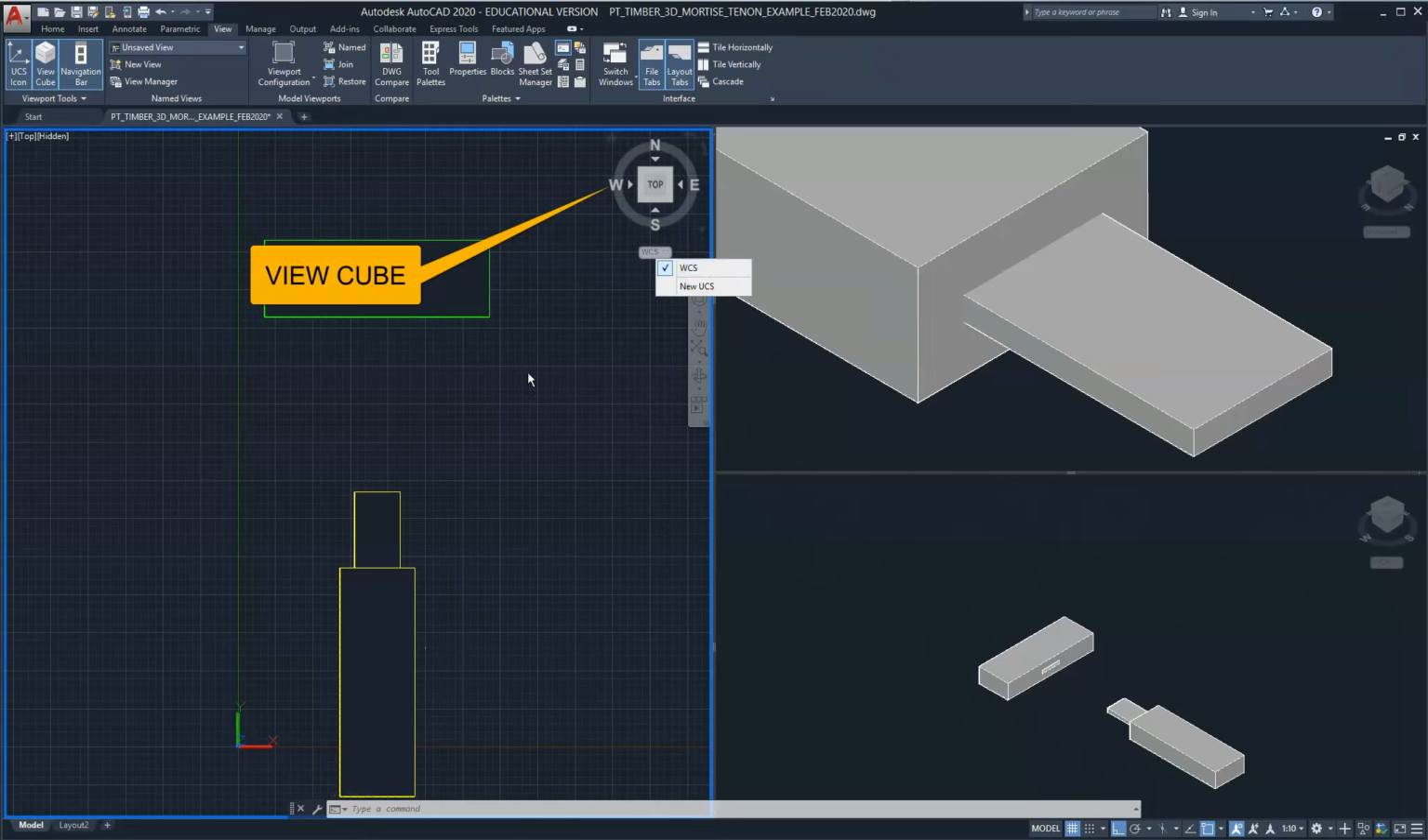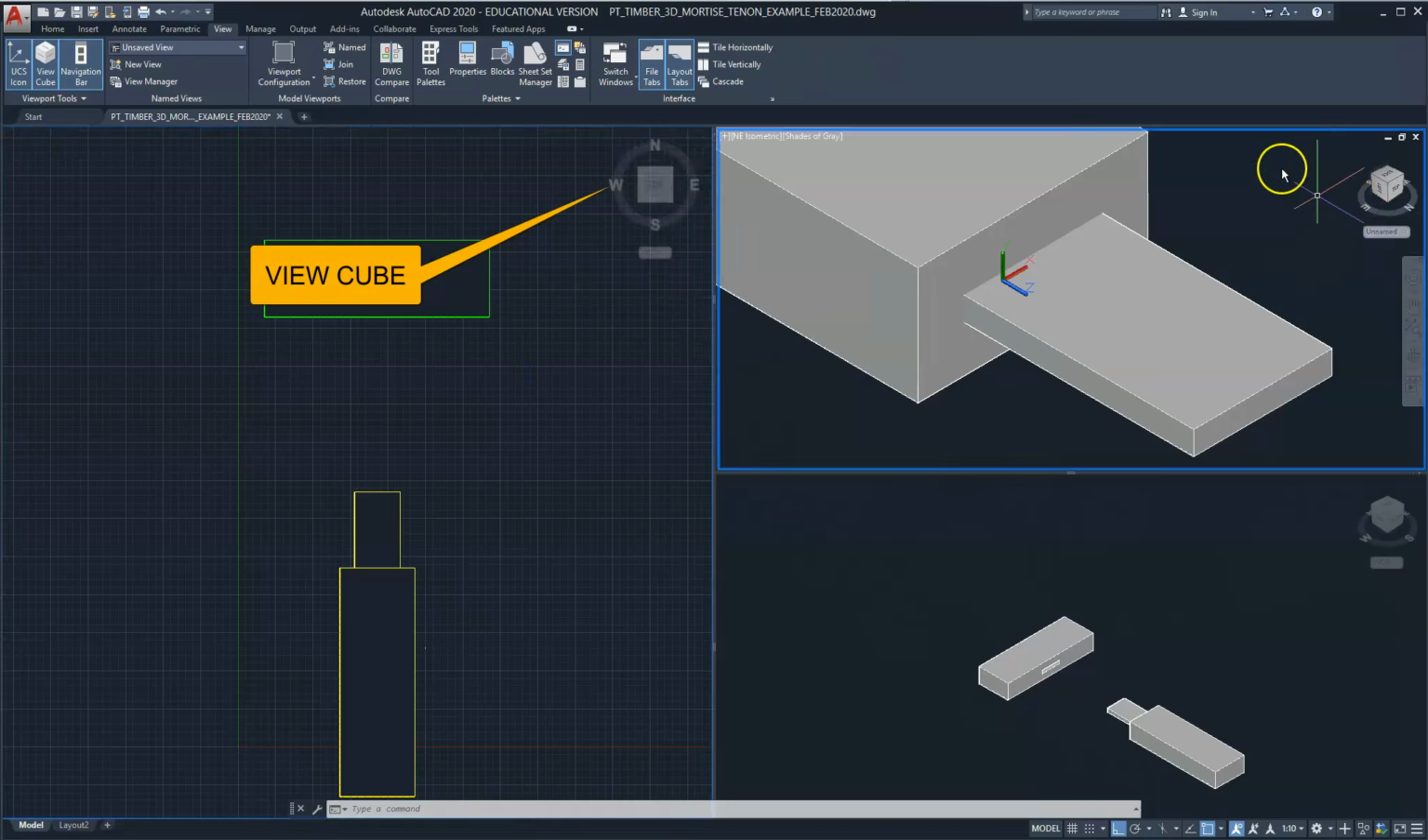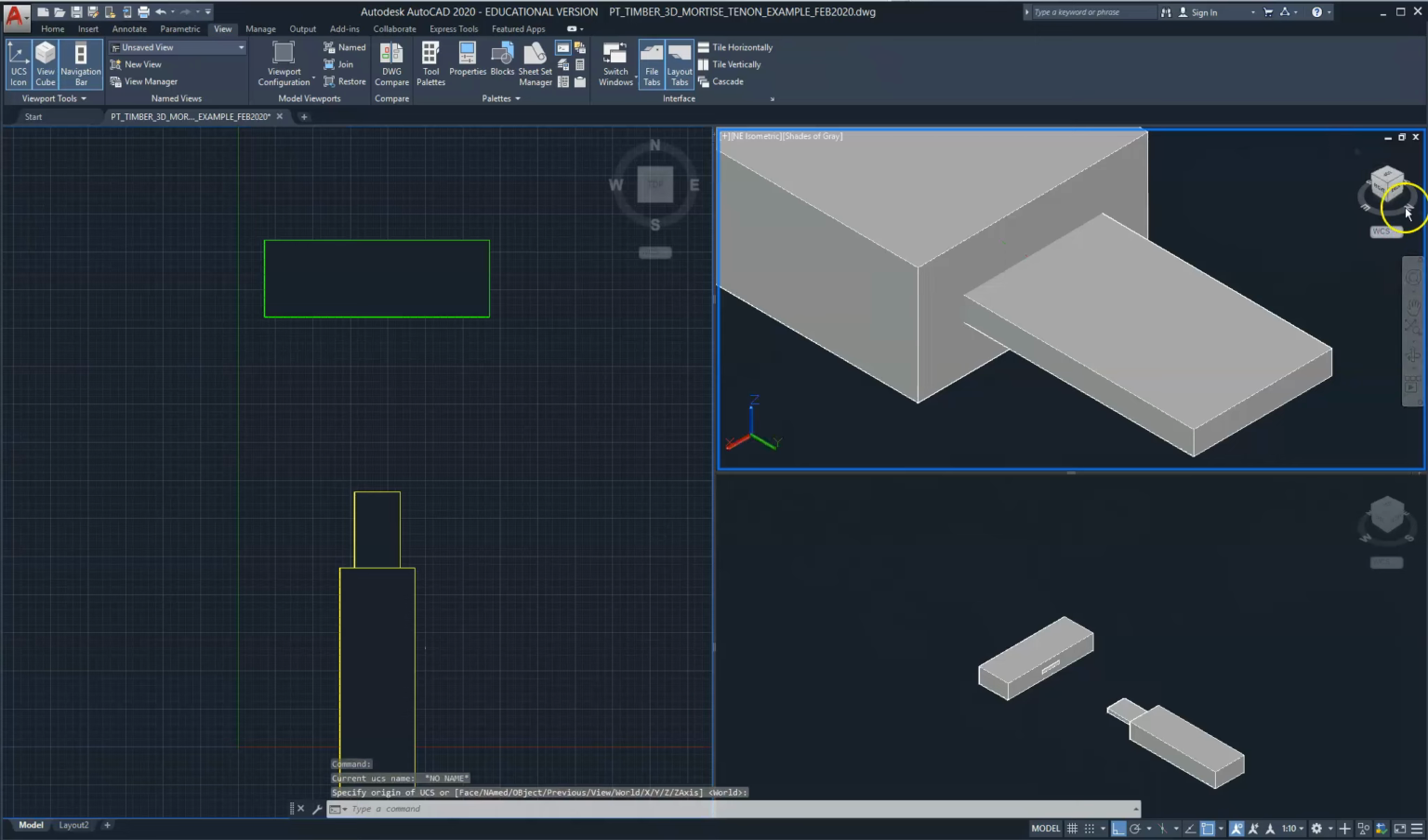When we're in the plan view, we're always in the world coordinate system. To change our view of the item, we can use this, which is called the view cube. Rather confusingly, it's always related to the coordinate system you're in. So for example, in the world coordinate system, my top, back, right and left will be different to an alternative UCS.